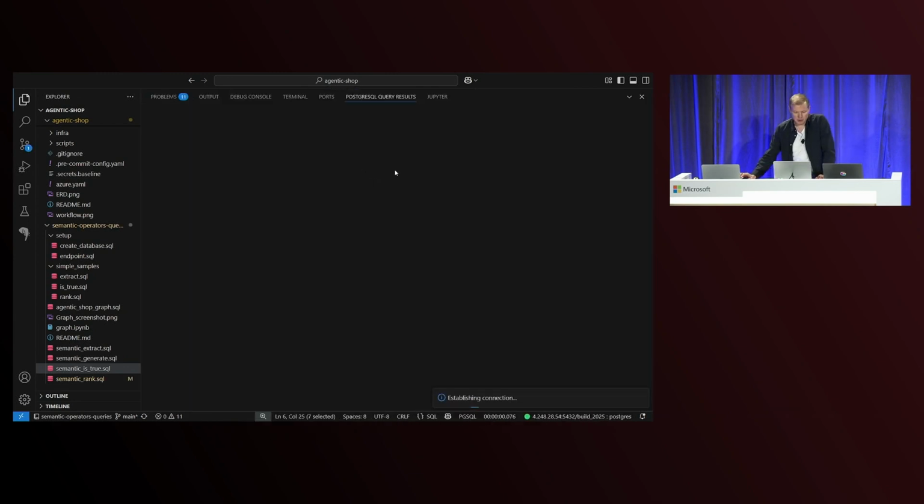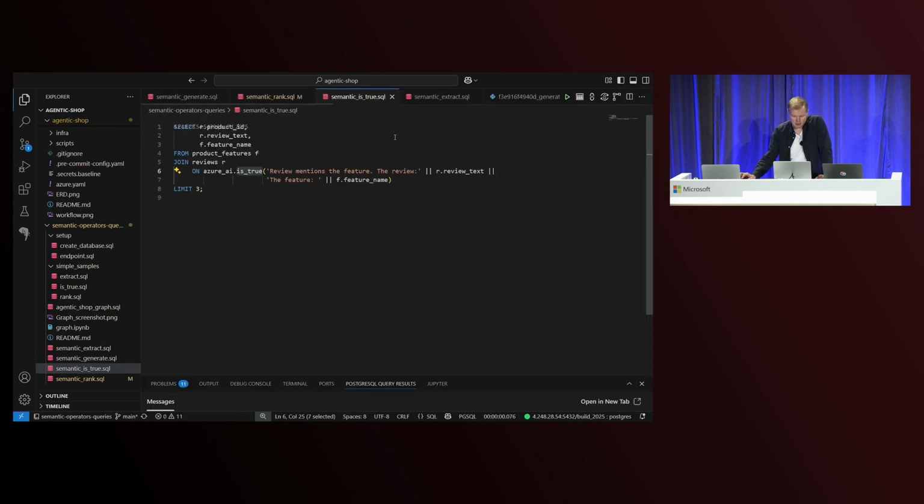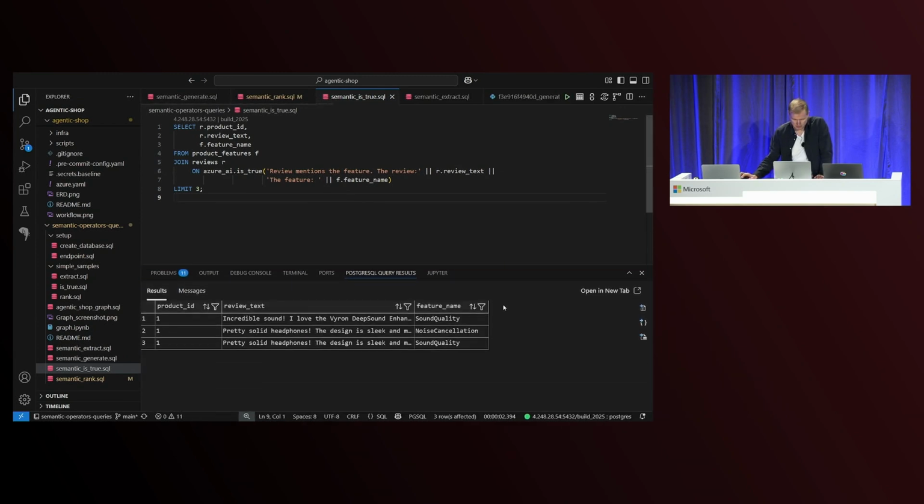So this query, oops, something happened again. OK, that works. This query allows us to do a semantic join, right? So we take product features, we join them with reviews, so we get a permutation of all of the combinations. And then we say, hey, only return combinations that actually have this condition to be true, where the review actually mentions the feature in its body. And using a semantic operator like this, we can easily formulate this query and perform the semantic join on unstructured data.